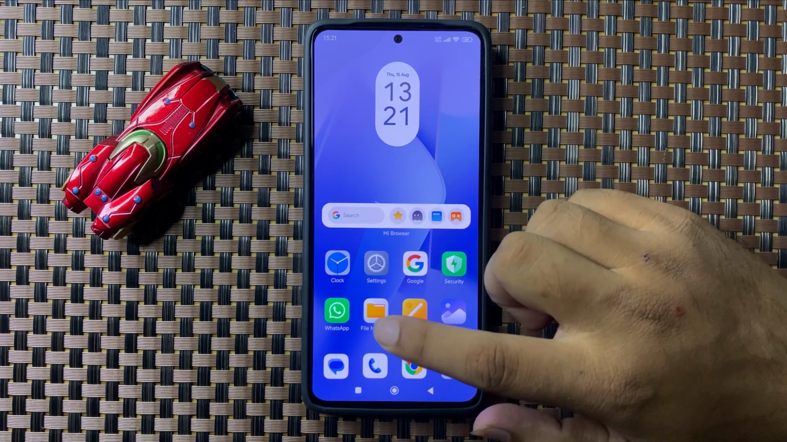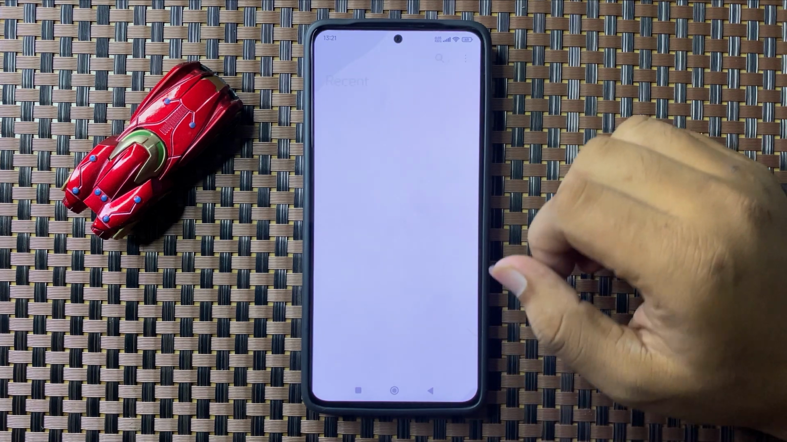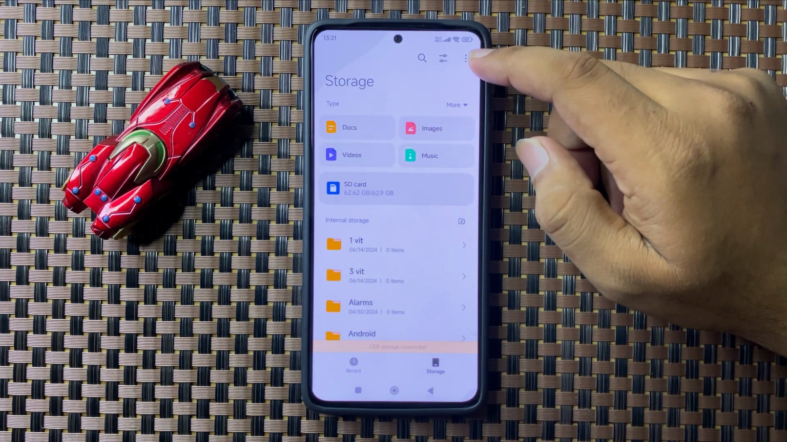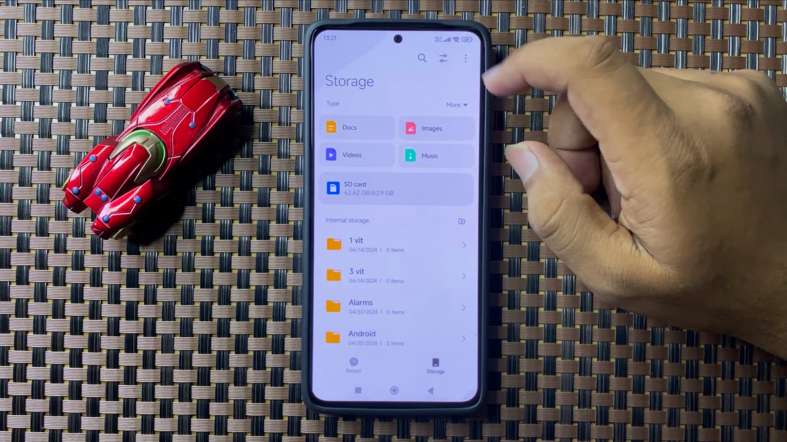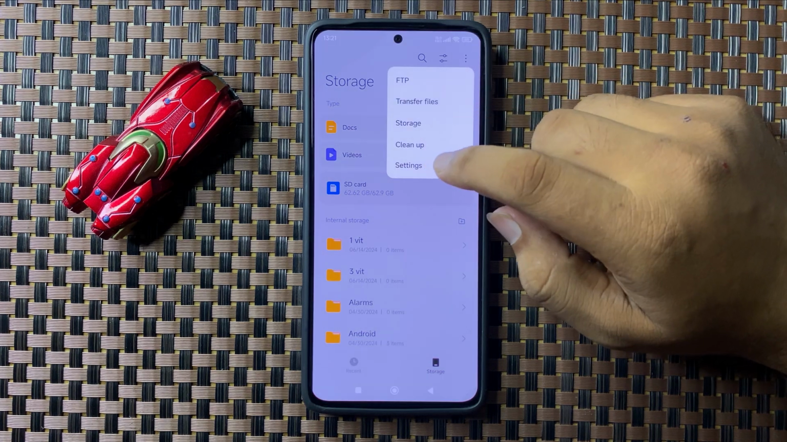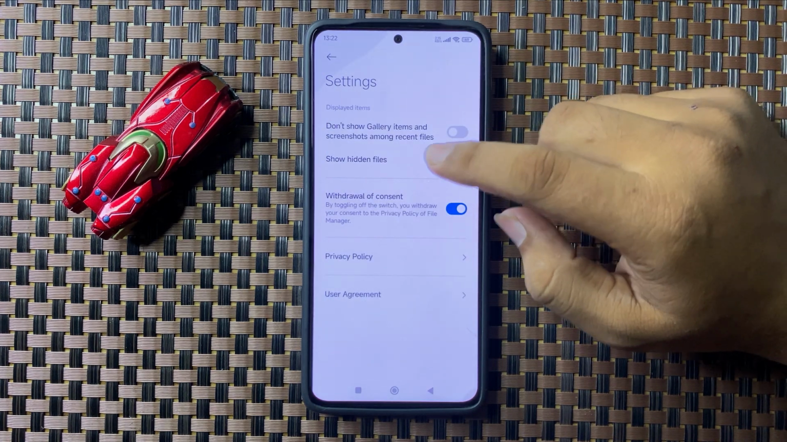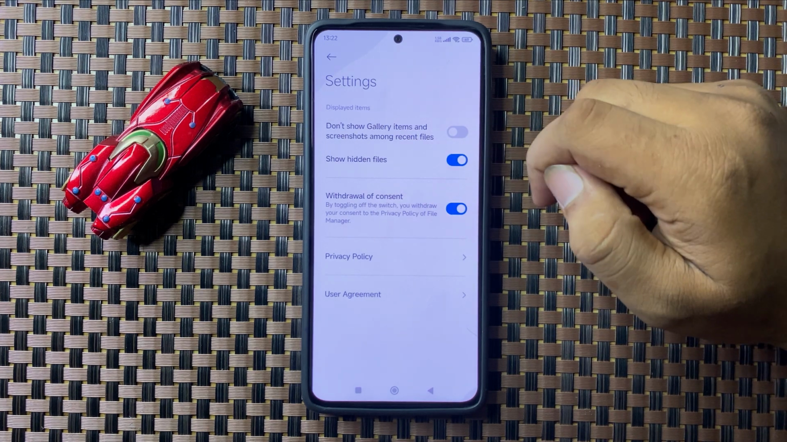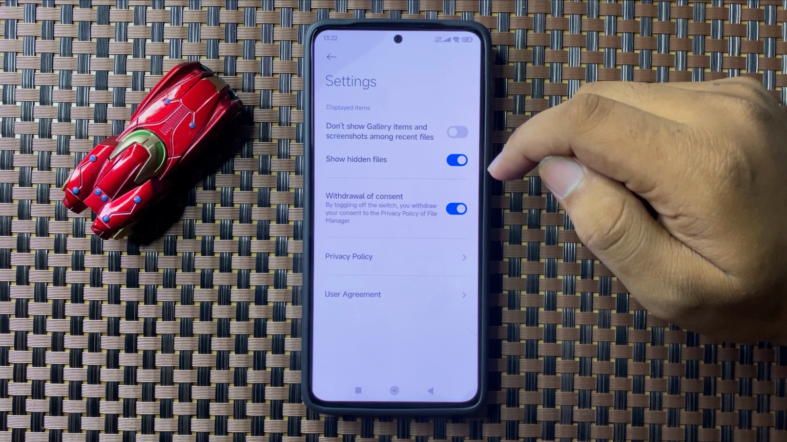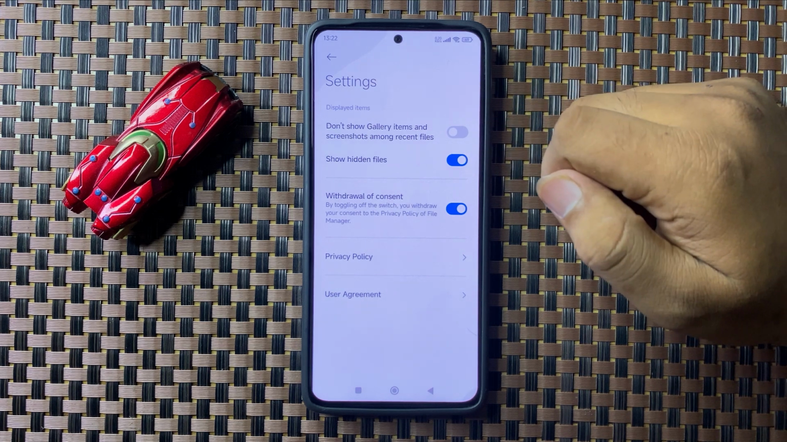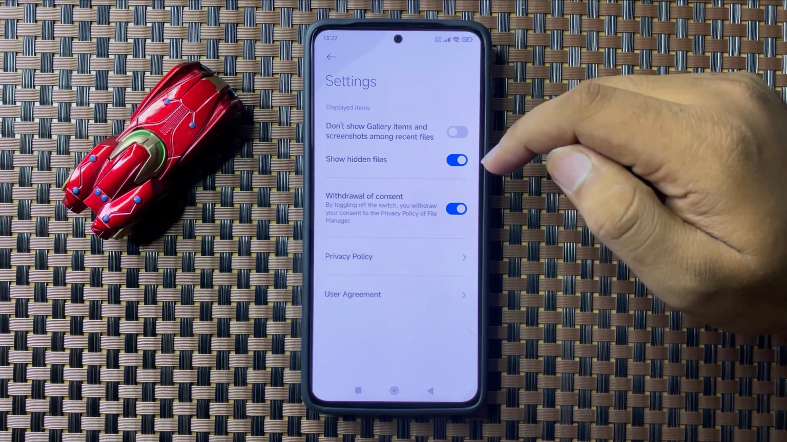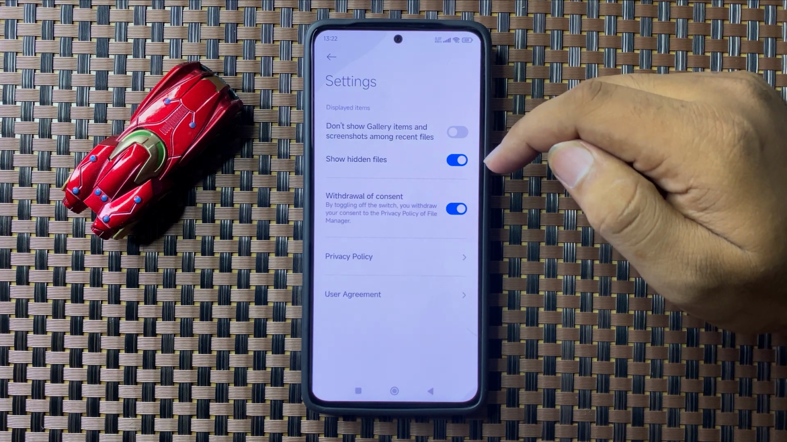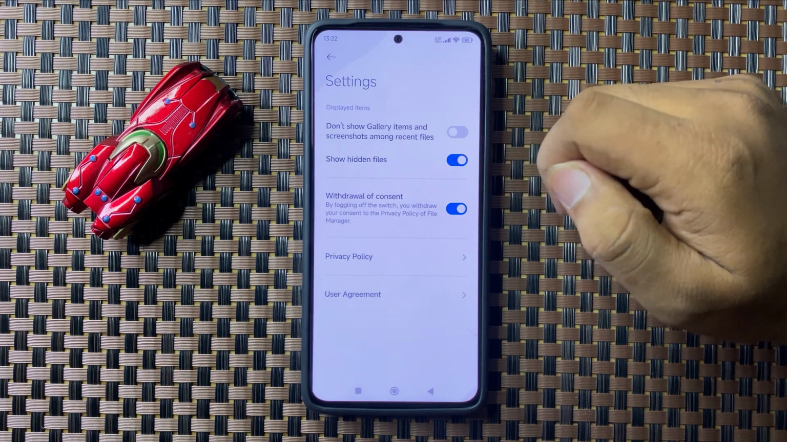So to check that, open file manager. Now here go to the storage tab and tap on this three dot more option. Now tap on settings and here you will see a show hidden files button. So turn on this button, and after turning on this button you will be able to view the hidden files in your phone. So if you have hidden the photos by mistake, then you will be able to find them by turning on this button.